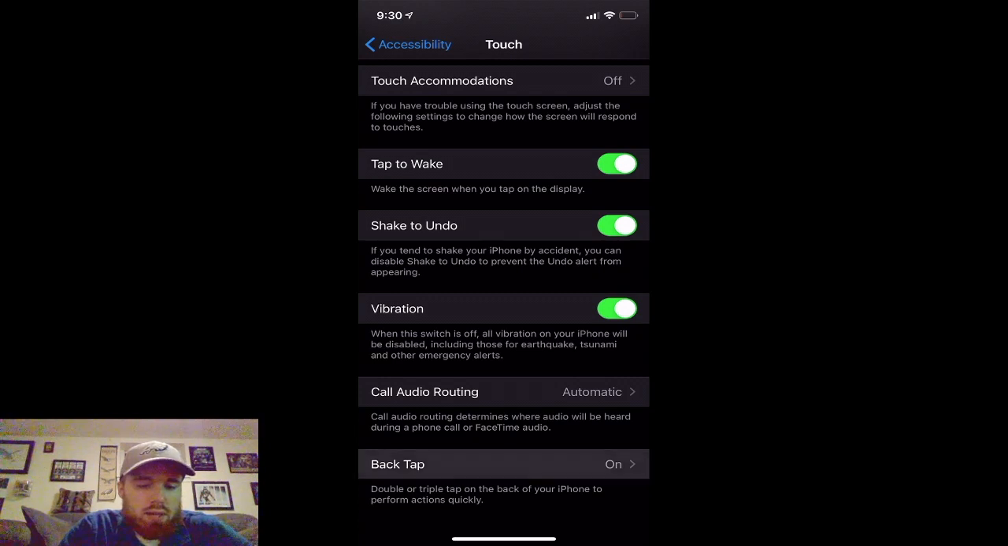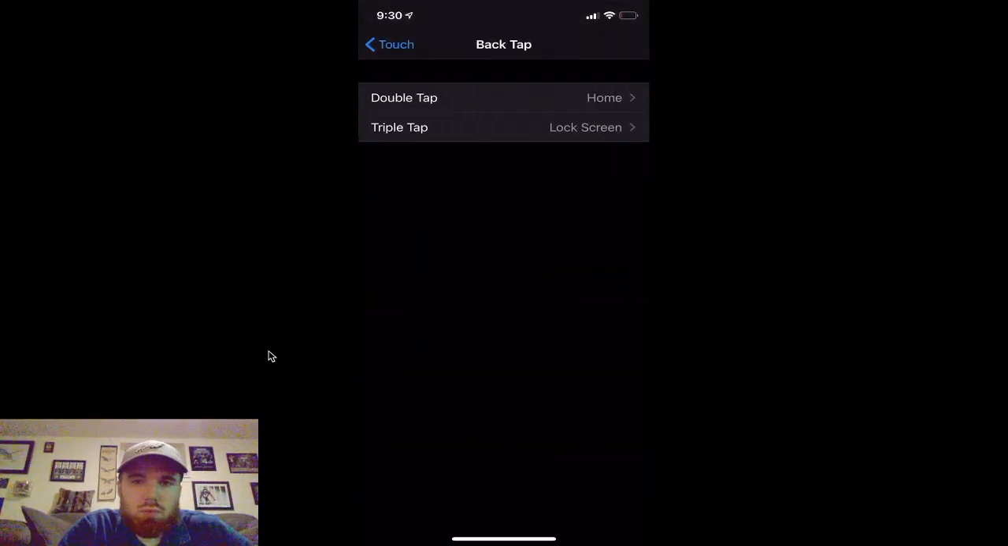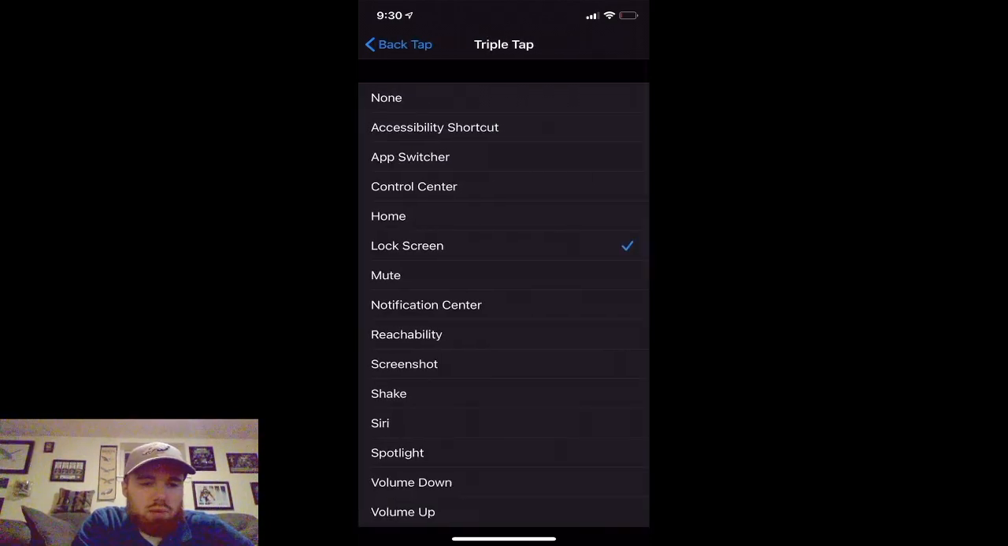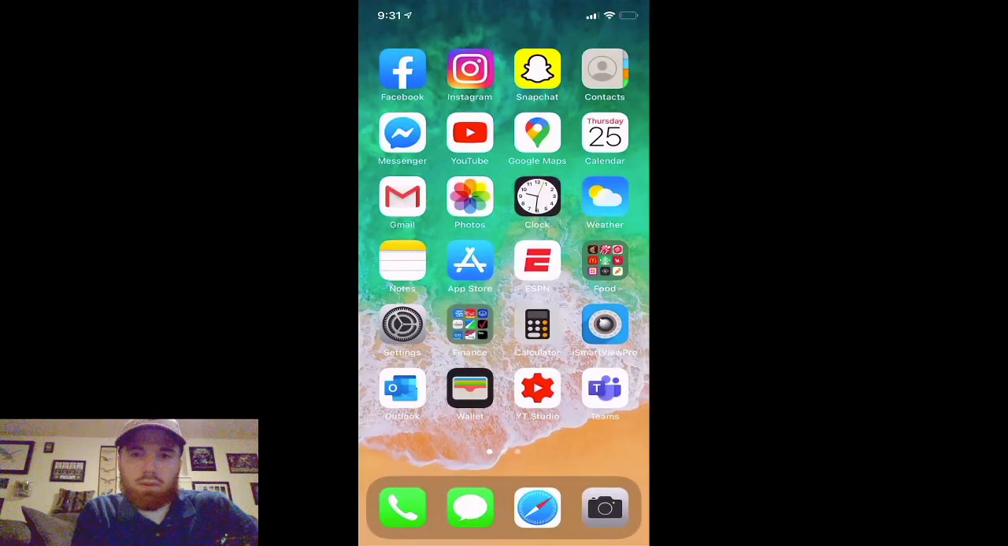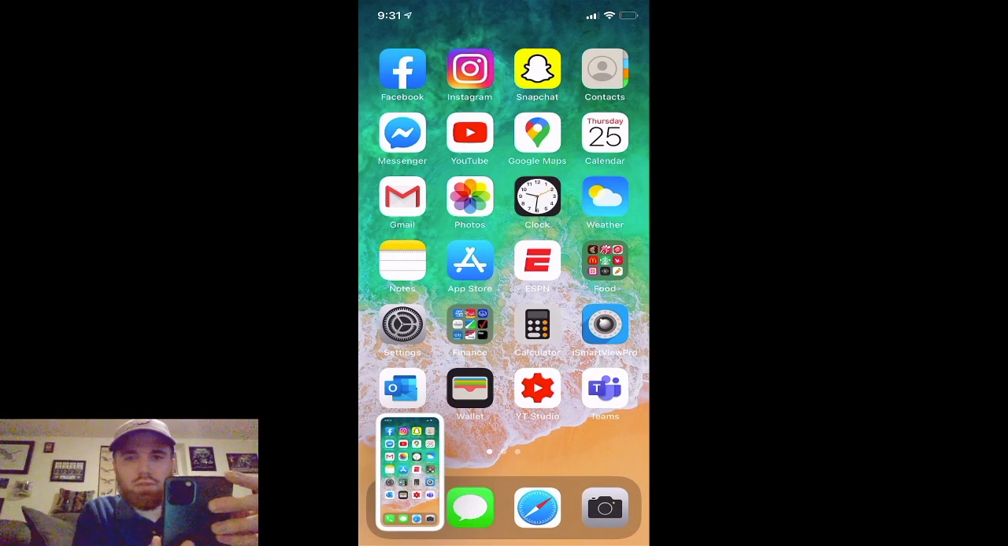So if I click on back tap, as you can see, I have double tap set to go home, and I have triple tap to do the lock screen. So I can do triple tap, maybe I want to change it to screenshot, and then double tap, I'll leave home. So if I tap on the back of my phone here, it'll go home. Now if I triple tap, it took a screenshot. So if I do this again, I'll show you. 1, 2, 3, take a screenshot.